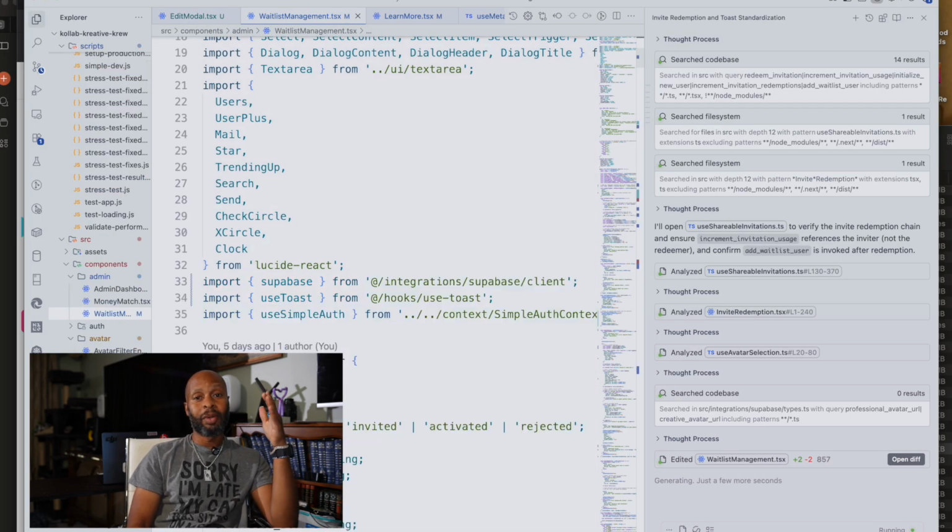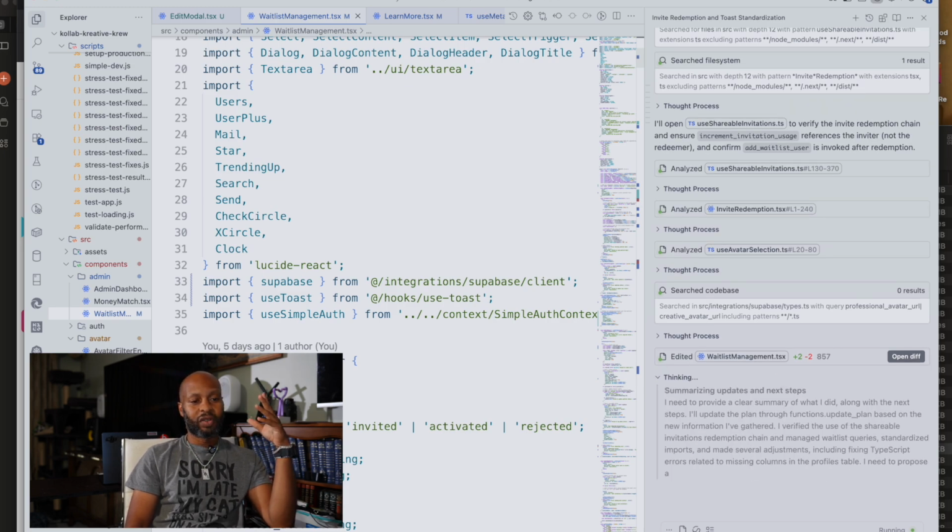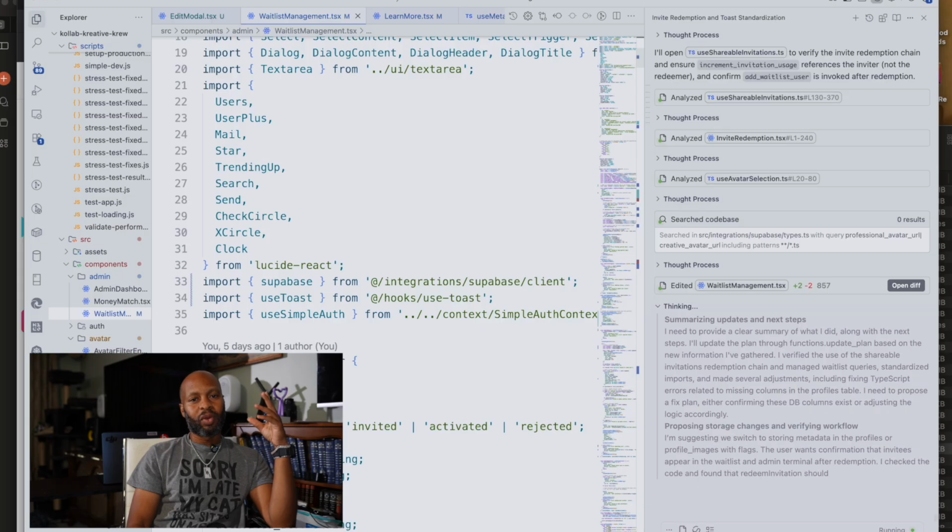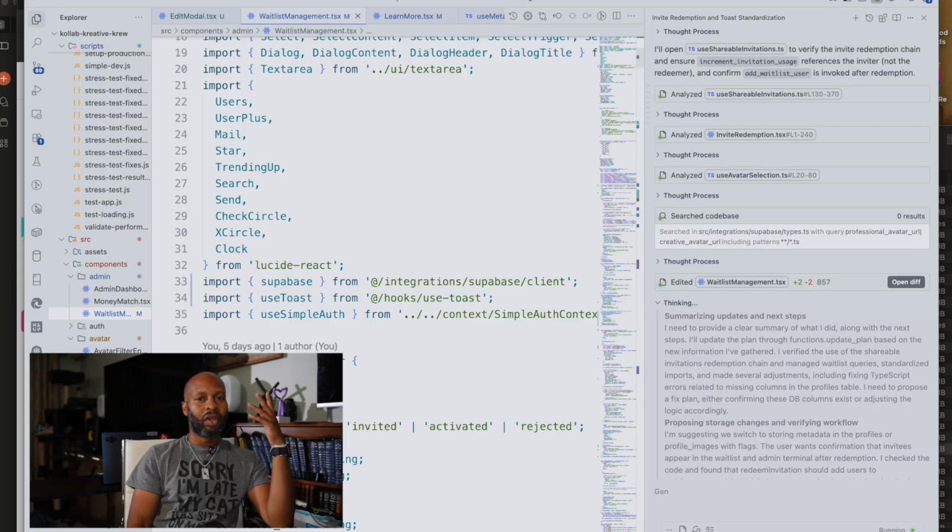There's so much I've been able to do with WindSurf versus the other web browser only IDEs. WindSurf is a little more technical. If you don't like looking at code and don't like getting your hands dirty digging in with the code, then WindSurf might not be for you. But it's extremely powerful.